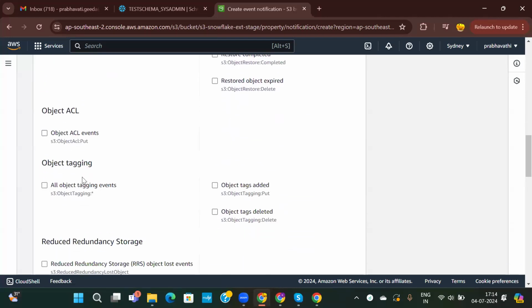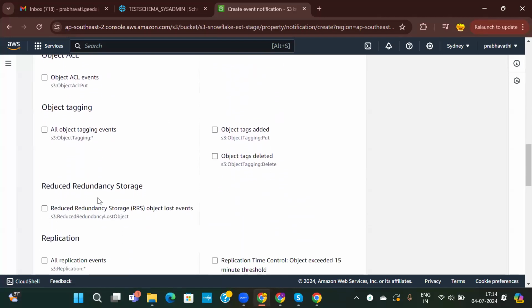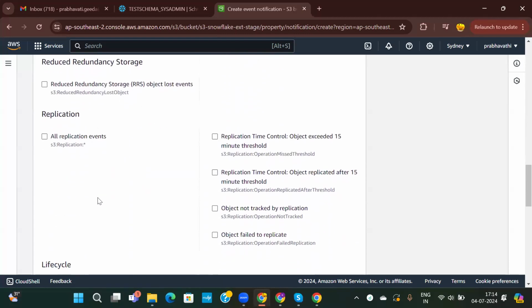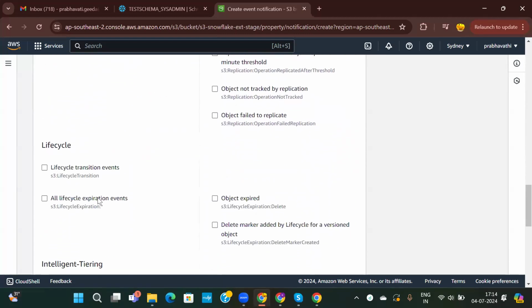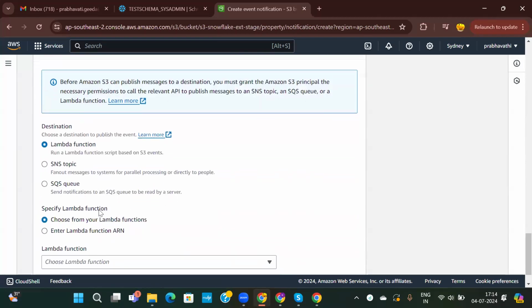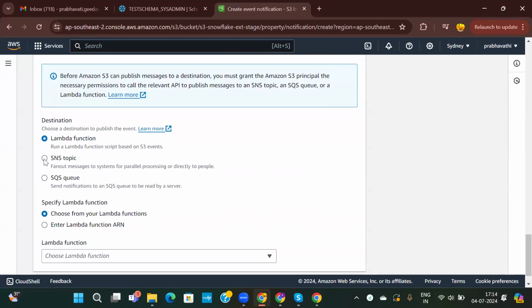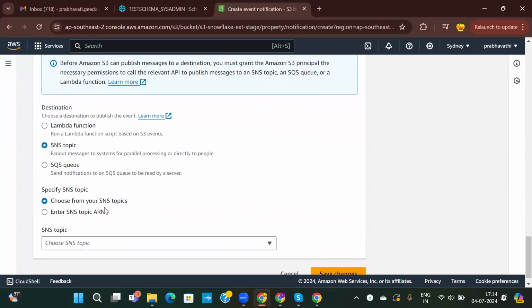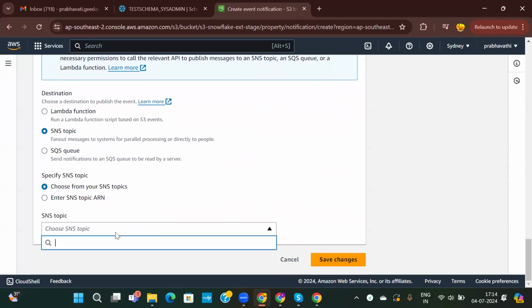I'll keep this as it is. These are all options, whichever we want to select. I don't want all of them. So I want to select the SNS topic. First, I need to create an SNS service.